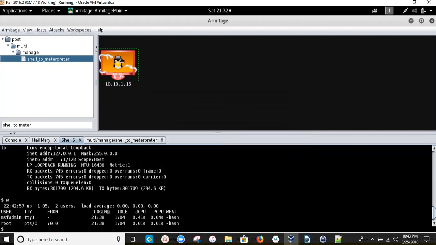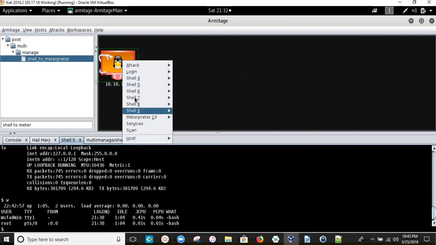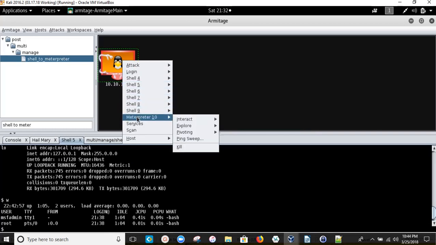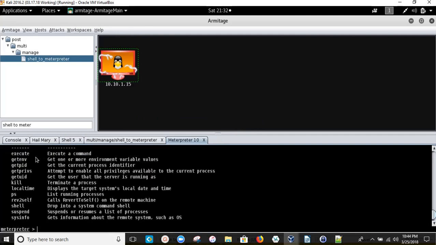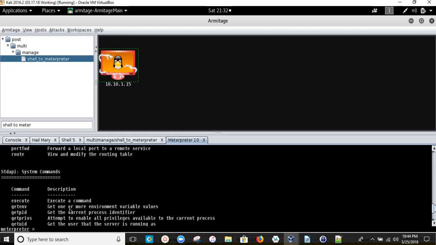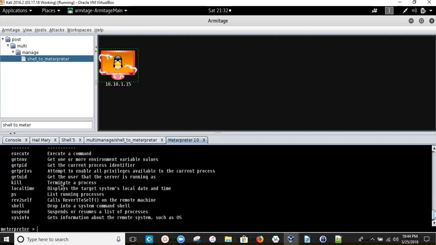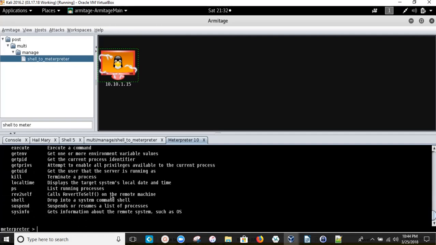So we change the session and click launch. If it was successfully established, in my case I used shell number 5, you're going to see another interpreter session open, and it's listed as number 10. What we can do here is go in and interact. What are the different options? Well, we can execute a command, kill a process, call for a reverse shell, downgrade to shell, look at system information, escalate privileges, use other commands, list running processes and other stuff.